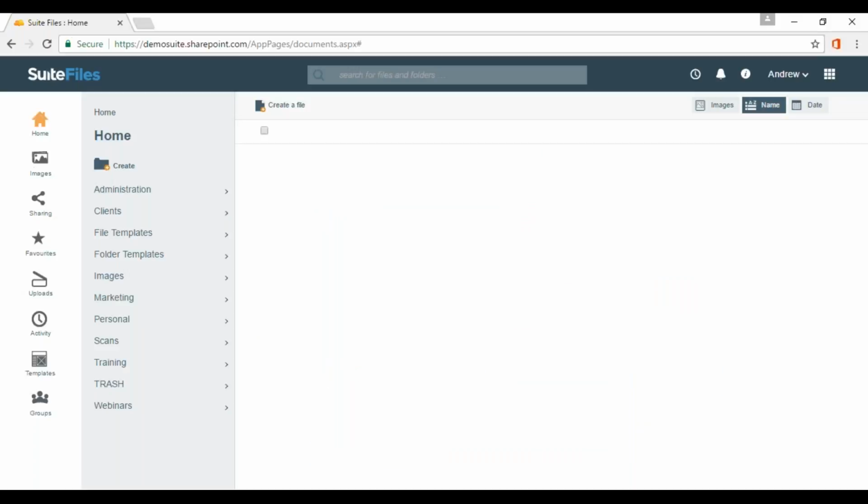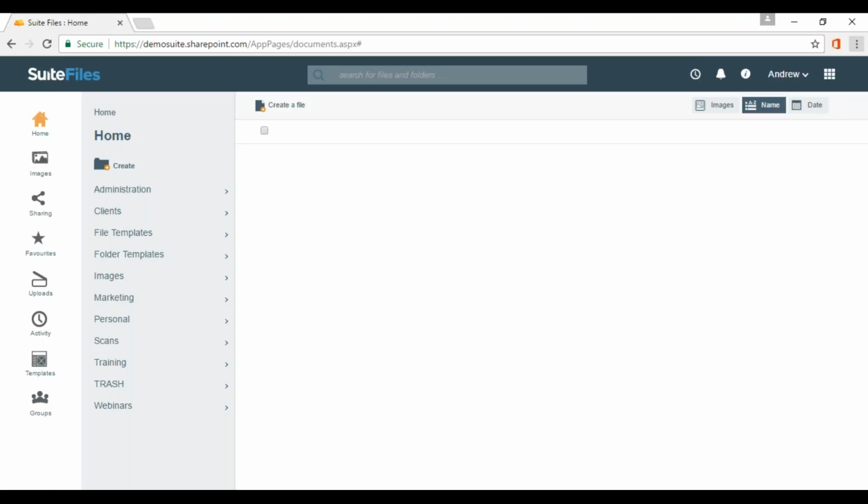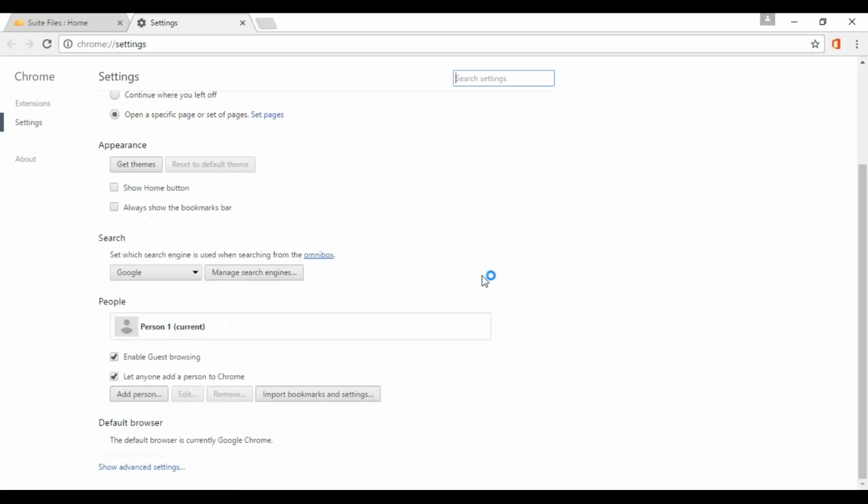Let's have a look at how we set things up in the browser. So I've got SuiteFiles open here, and at the moment I have got nothing in particular set up, so it's just like I'm using SuiteFiles for the first time. Now the first thing that we recommend you do is you set up your SuiteFiles site, or actually your SharePoint.com site, as a trusted site in your internet browser. Now when you're using Chrome, the way that you do this is you go into your settings. That's the little settings icon top right of the Chrome browser, and we click settings.